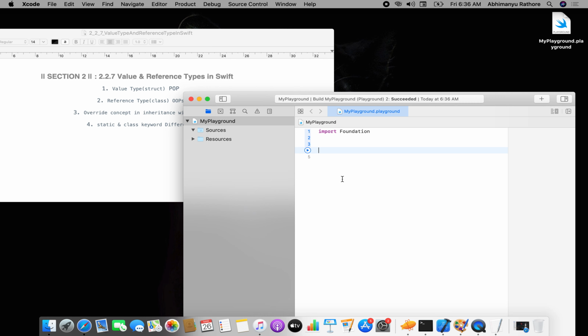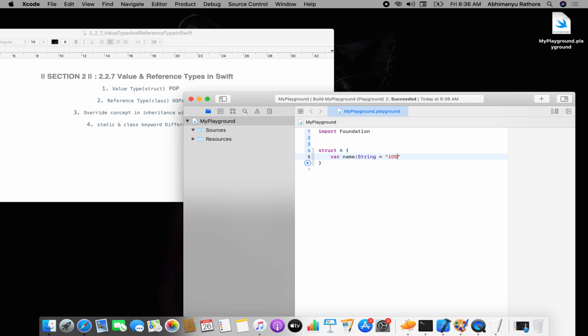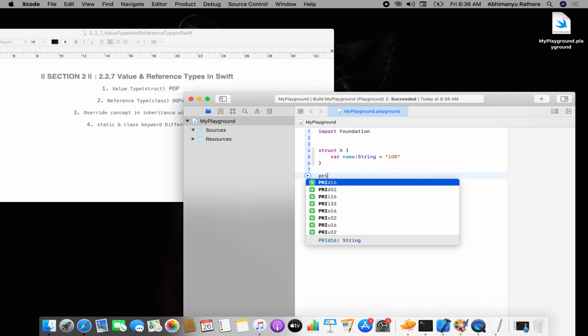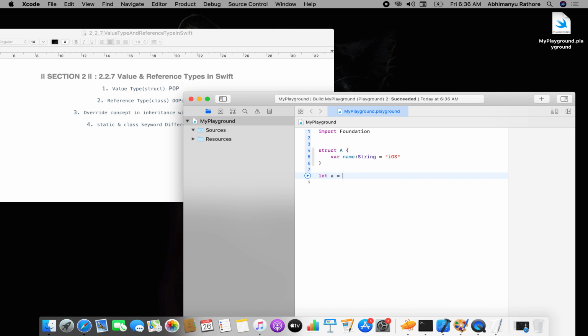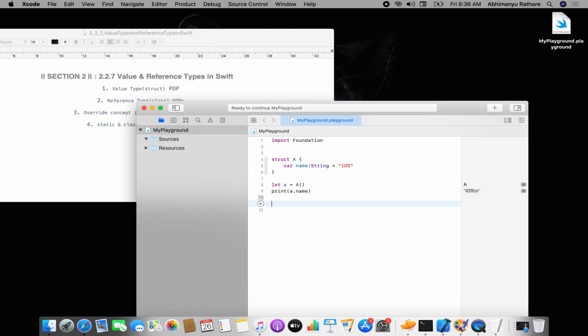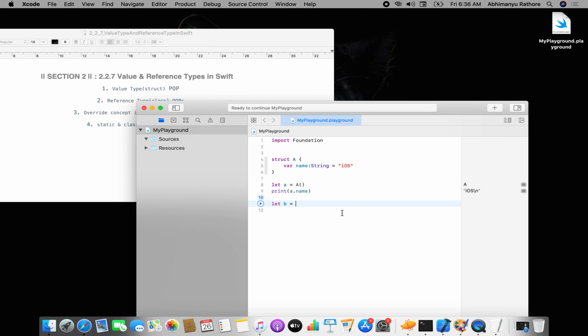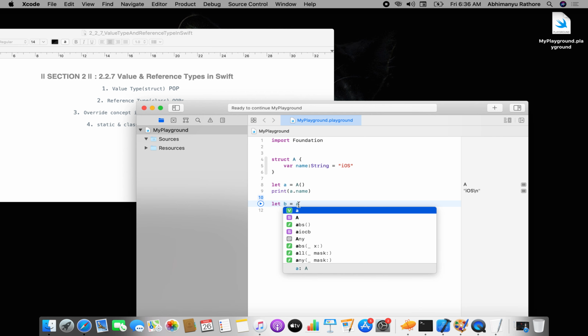I'll create a struct A and a property name of type string, which will be iOS. Then I'll create an object, let a equal A, and if I print a.name, it will show iOS. Now I'll create another object, let b equal to a, so A will be the body and the body of B will be A.